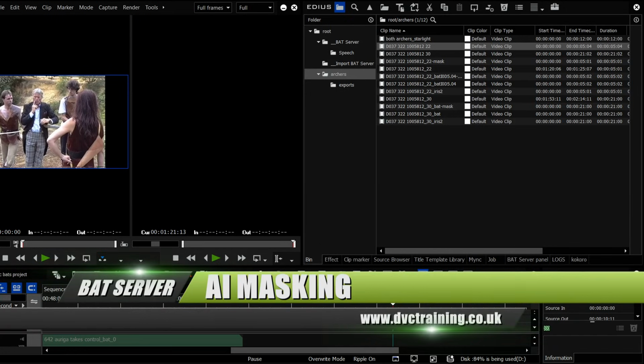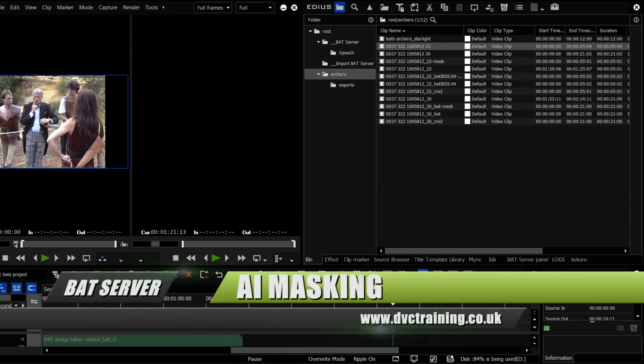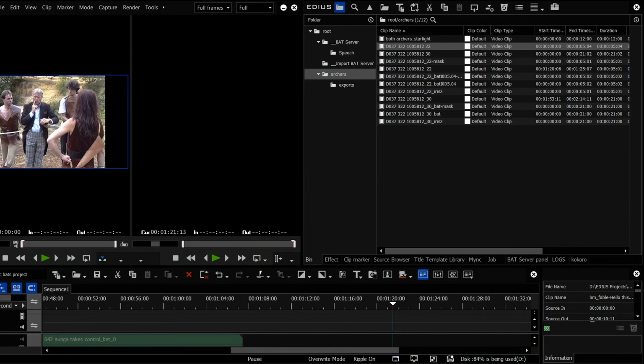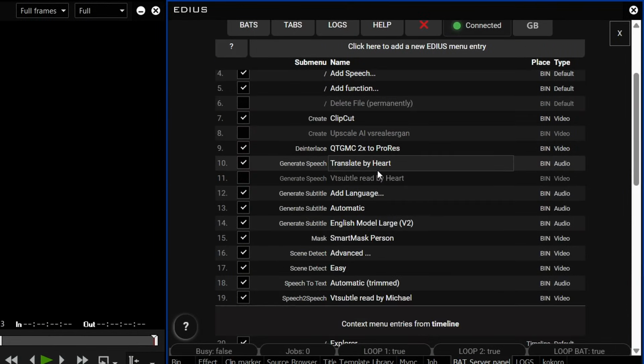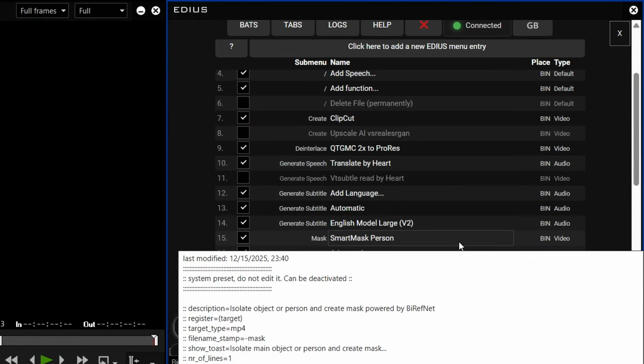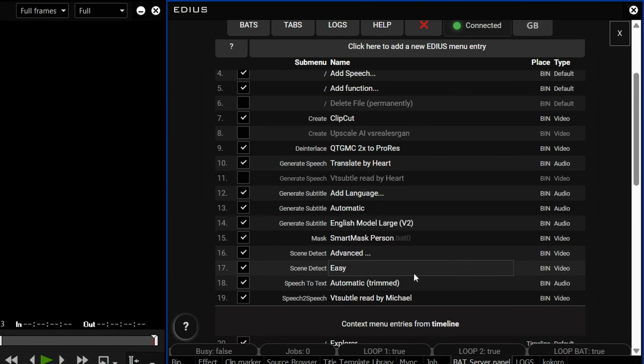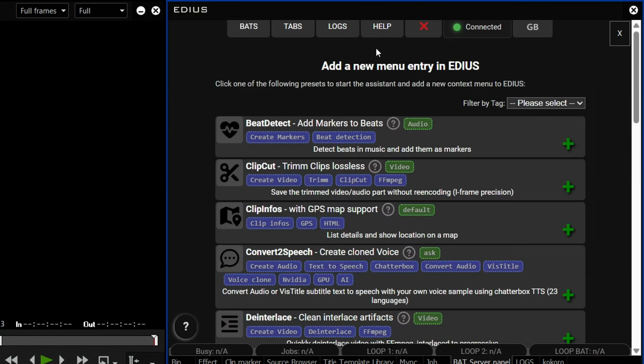Now the next thing I want to look at here is the new AI masking that's been added in. So if you go to your BAT server panel and look at the BATs, you'll probably have one in there already, which is this smart mask person, because that gets installed as a default, assuming that you ticked in the AI smart mask when you were installing the BAT server in the first place. If it's not there, or if you want to change it, you can just click to add the entry here.